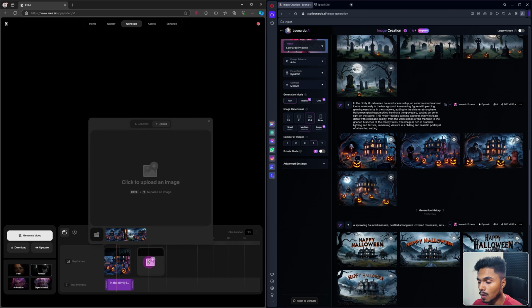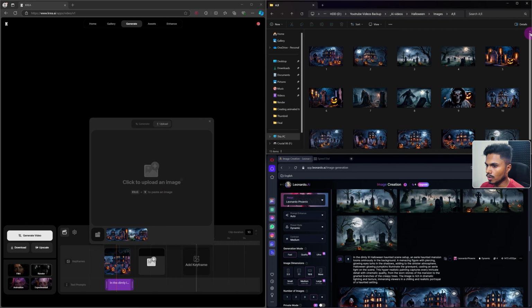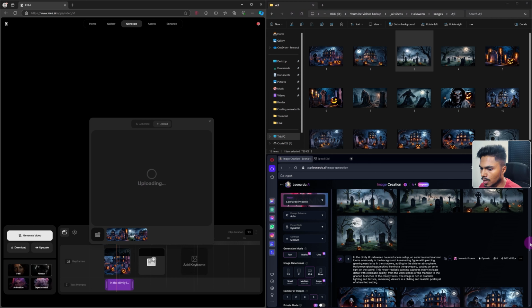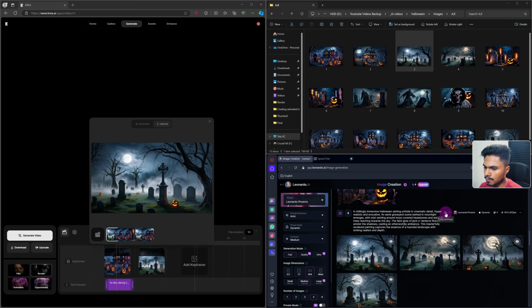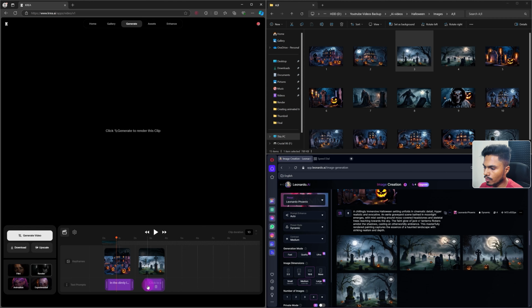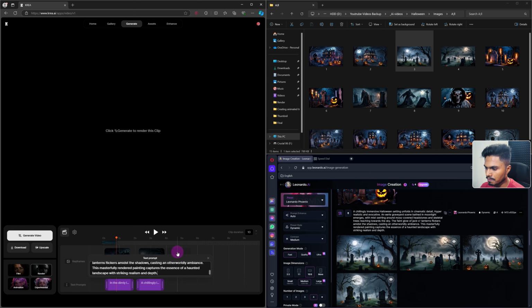Now again get back to our images folder. So here is our images folder. I will drag and drop the third image right now. Now here in the Leonardo AI, we will copy this prompt. So this prompt is used to generate this image. Now let's add a text prompt area over here, simply by clicking on the text prompt area. And let's paste the prompt over here.